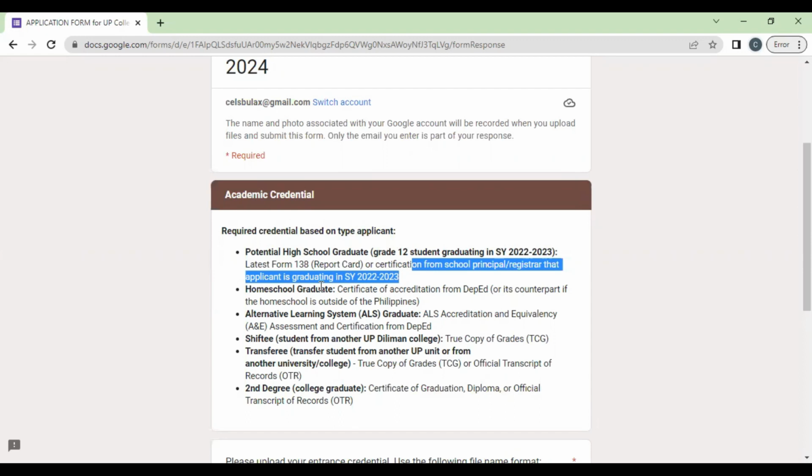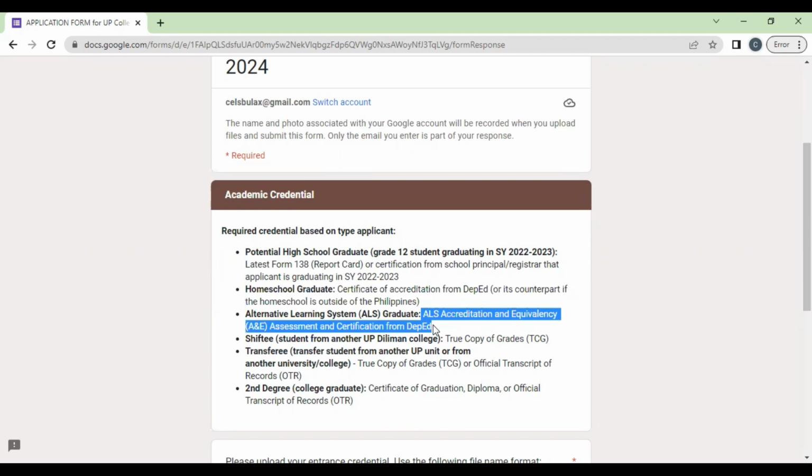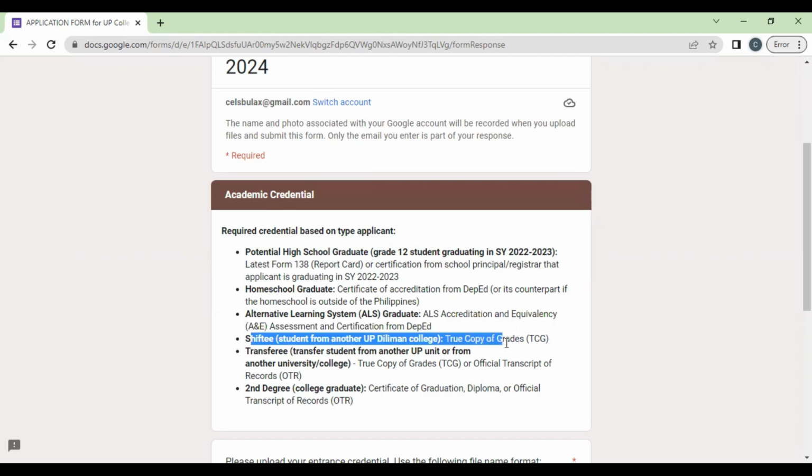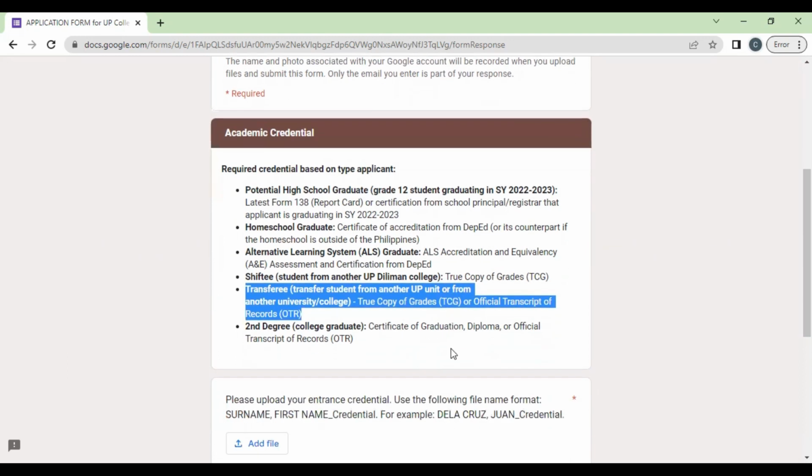If you are a homeschool graduate, you will need a certificate of accreditation from DepEd or its counterpart if the homeschool is outside of the Philippines. If you are a graduate of the Alternative Learning System or ALS, you will need an ALS accreditation and equivalency assessment and certification from DepEd. If you're a student from another UP Diliman college, you will need a true copy of grades or TCG. If you are a transferee applicant from another UP unit or from another university or college, you will need a true copy of grades or an official transcript of records.